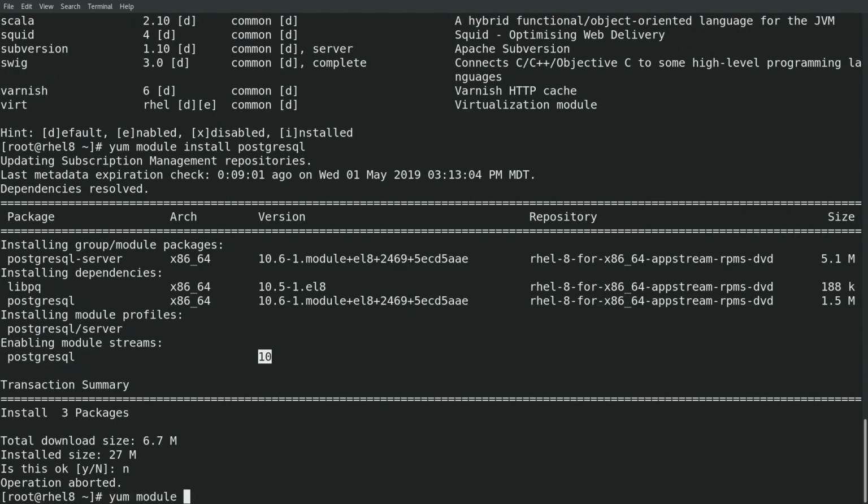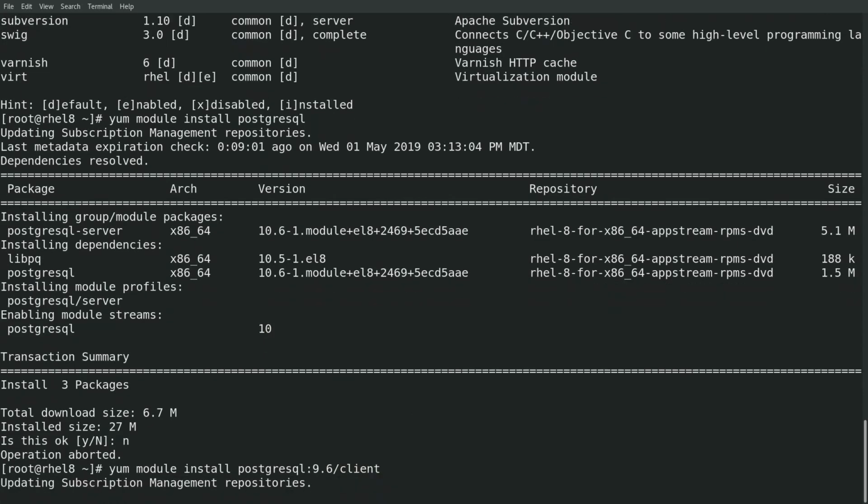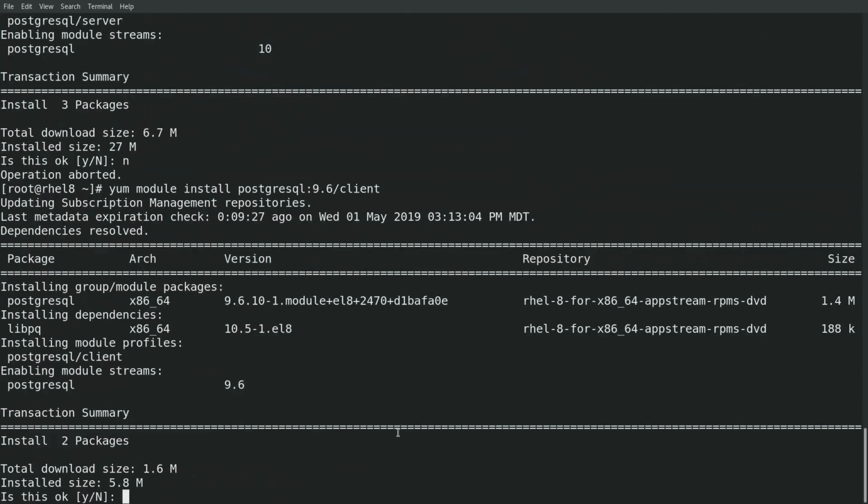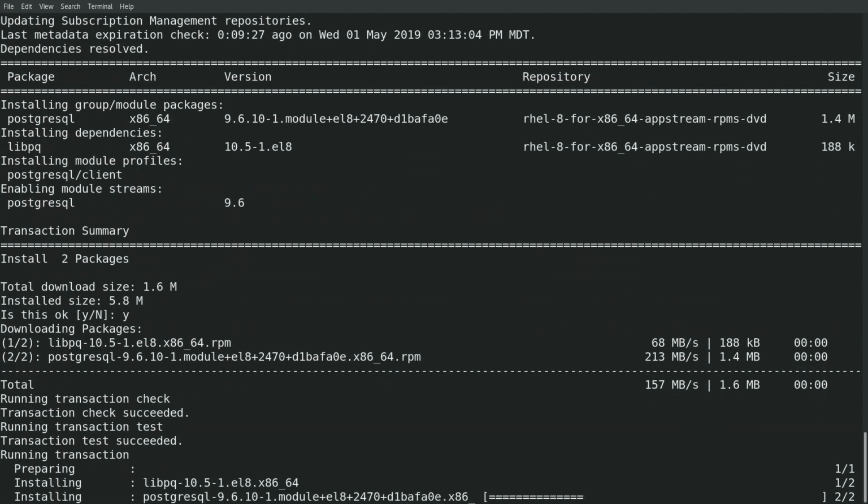To do that, we can run yum module install postgresql:9.6/client. The :9.6 specifies the version that we want to install the module, and the /client specifies the profile we want to install, in this example, the client profile. We'll go ahead and do that, and we'll see that it is going to now install the 9.6 version and the PostgreSQL client. We'll go ahead and say yes here.